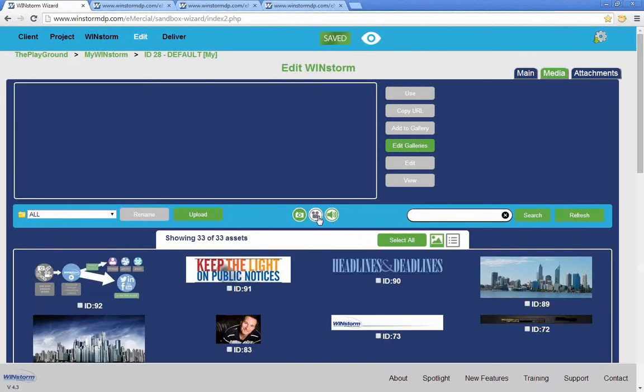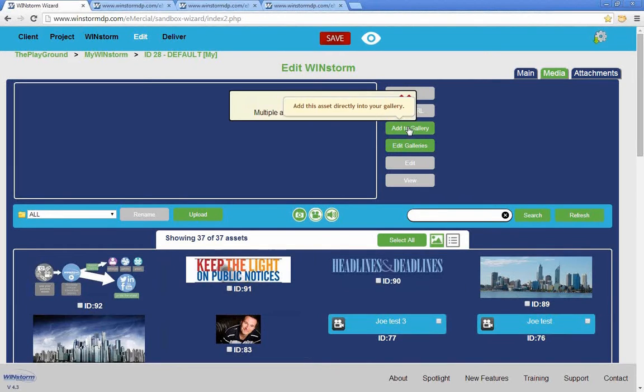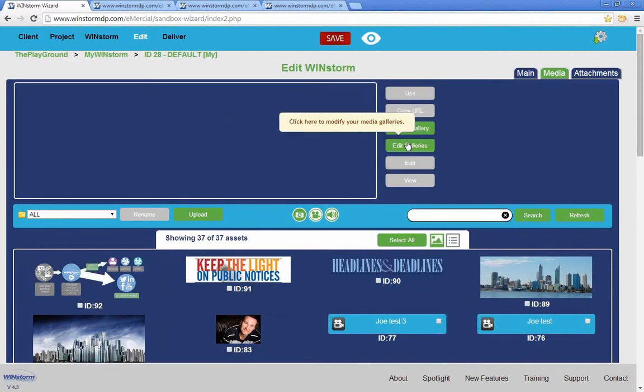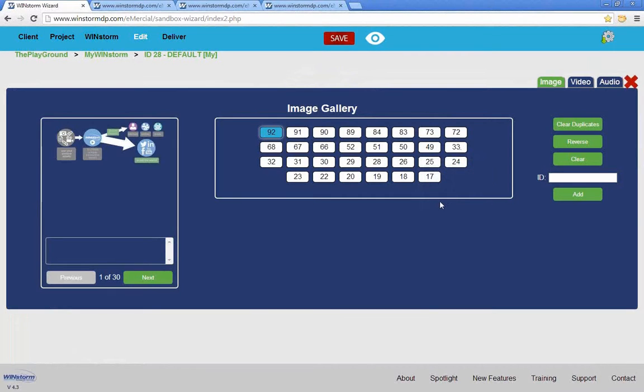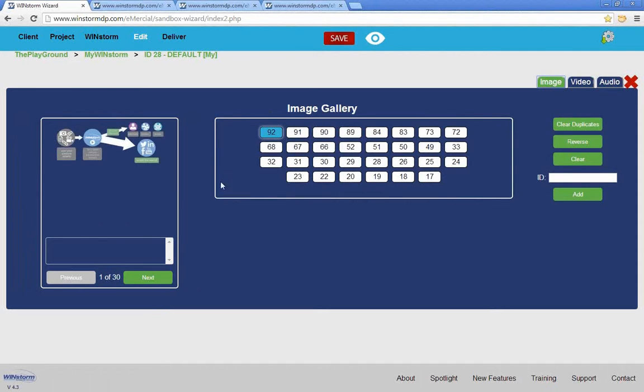For this demonstration, I'm going to select all media, and I'm going to click on the Select All button and Add to Gallery. Now I can go into Edit Gallery, and you will see now that we have 3 tabs, Image, Video, and Audio. So all of the assets that I selected are now in their respective galleries. In the image gallery, you will see the images displayed and any of the metadata. So if there was a caption, the caption would appear down below.